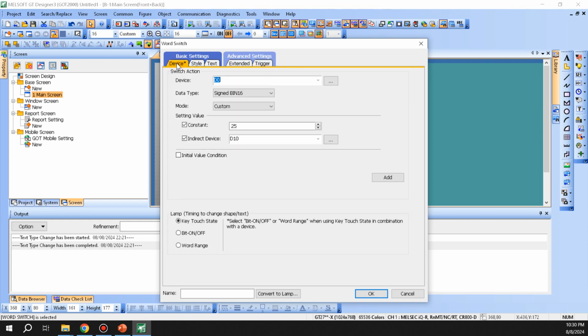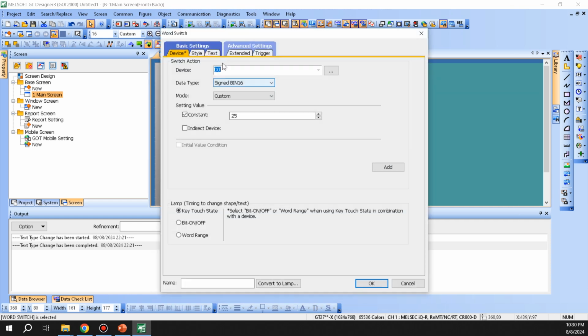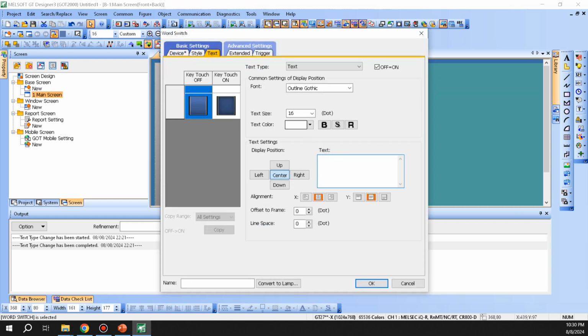So, and also one thing I said wrong, it's not like a multi-state indicator. I thought it was a lamp, so sorry about that. But that's how you would set up a word switch with constants if you want, or if you want to set up an indirect value. So we'll leave it to constant of 25. I forgot to name it, so we'll call it word switch.